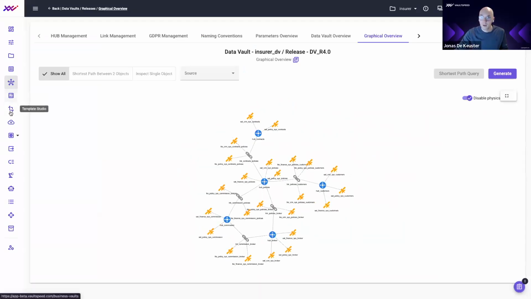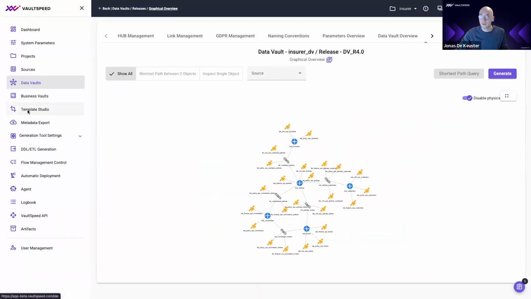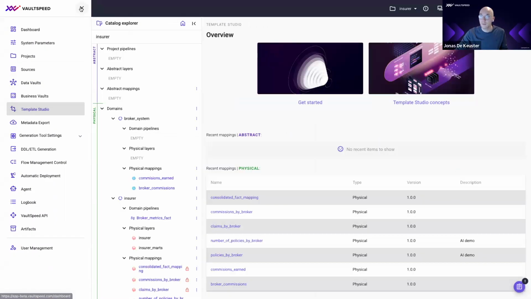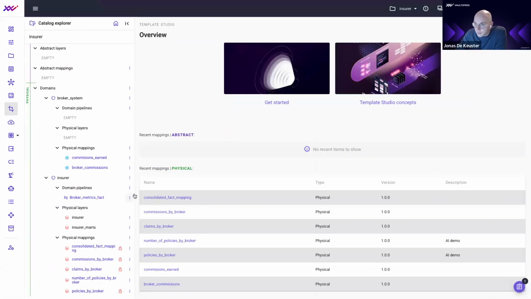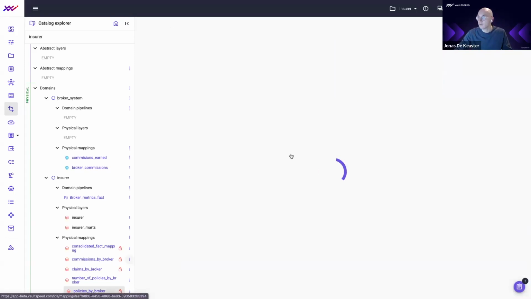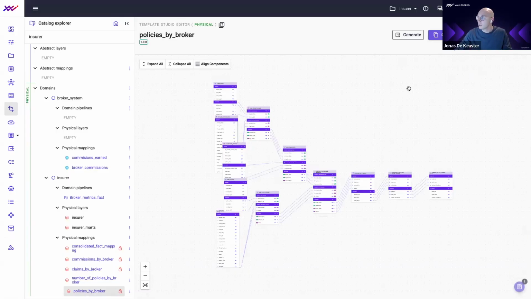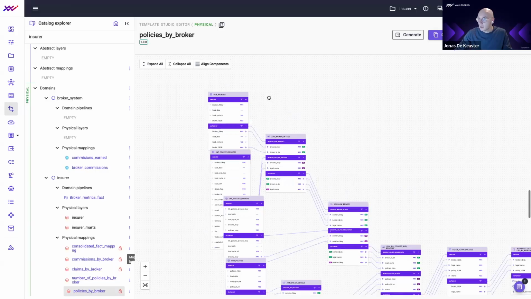So going to VaultSpeed again. VaultSpeed Studio will also become just a part of the key main menu. And this is a bit what it looks like, right? So VaultSpeed Studio is a solution that can help you build transformations in your gold layer. An example that I have here is, for example, the amount of policies by broker. This is a mapping that I created in VaultSpeed Studio.